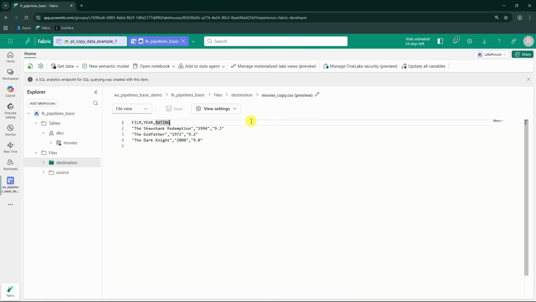Because we did the binary copy, we didn't have to really care about the file content. And basically this CSV file could have been, for example, an audio or video file, because we are just copying data as binary blocks without caring about the contents.